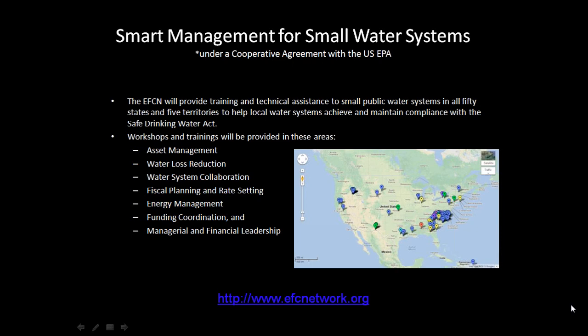And we had 6 basic areas that we were working in: asset management, water loss, water system collaboration, fiscal planning and rate setting, energy management, funding coordination. And then we offered an extra workshop in each region around the country that we called managerial and financial leadership. So our project was essentially dealing with those topic areas.